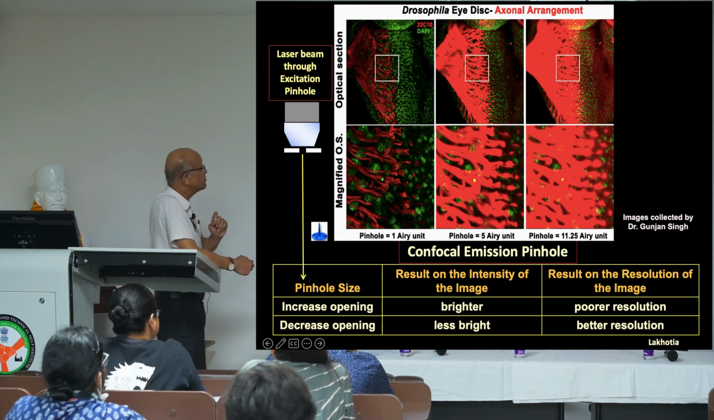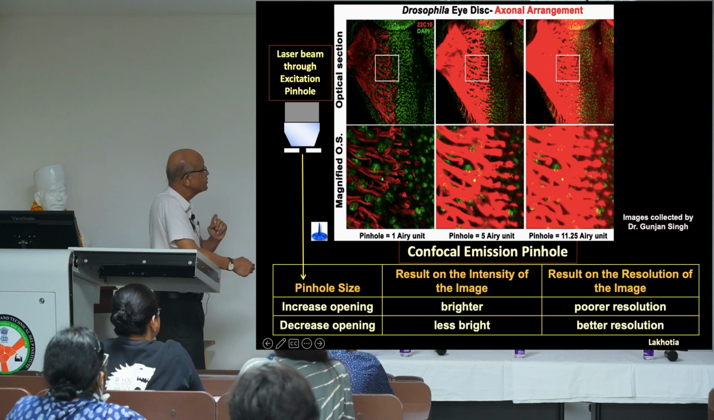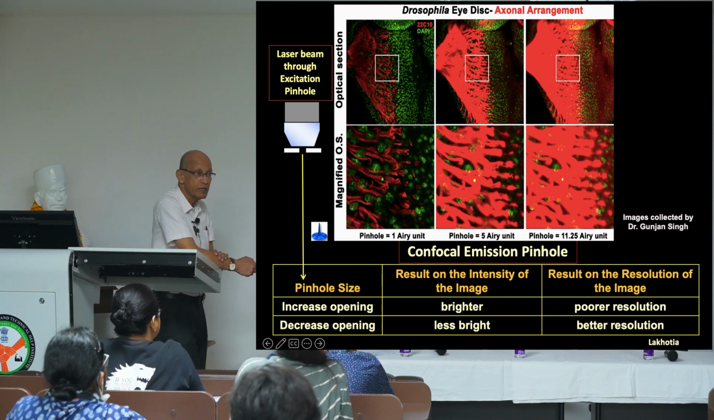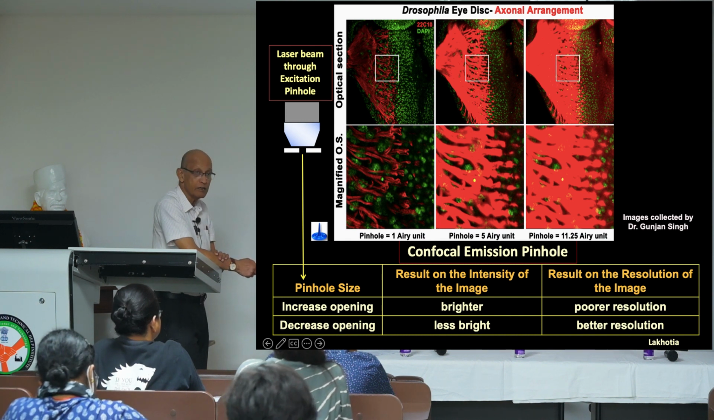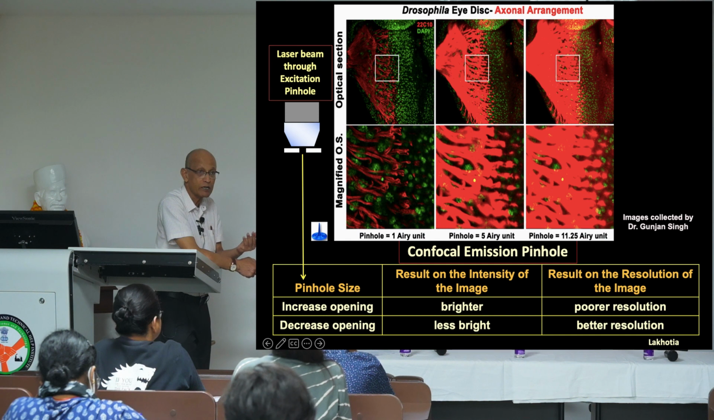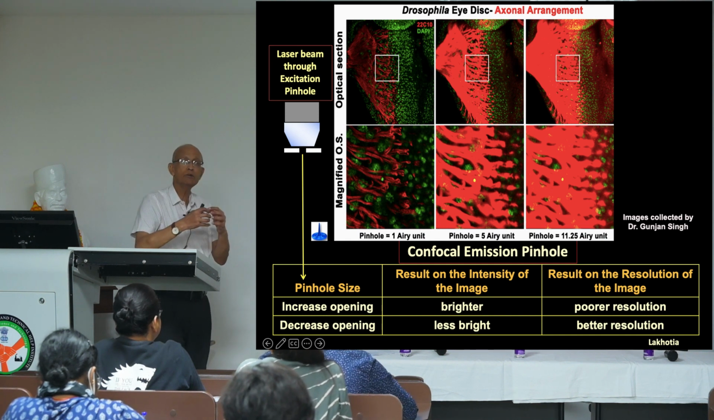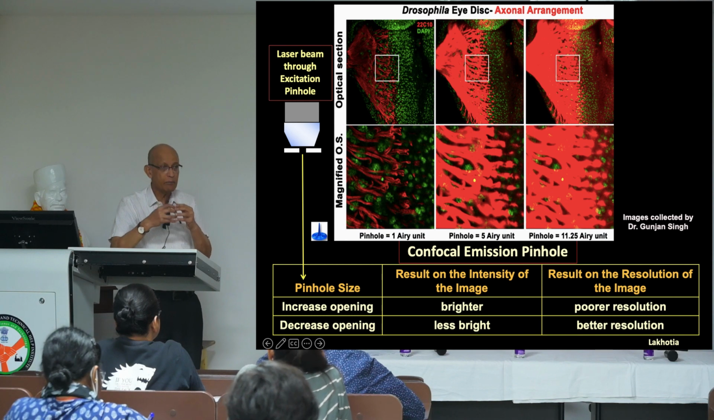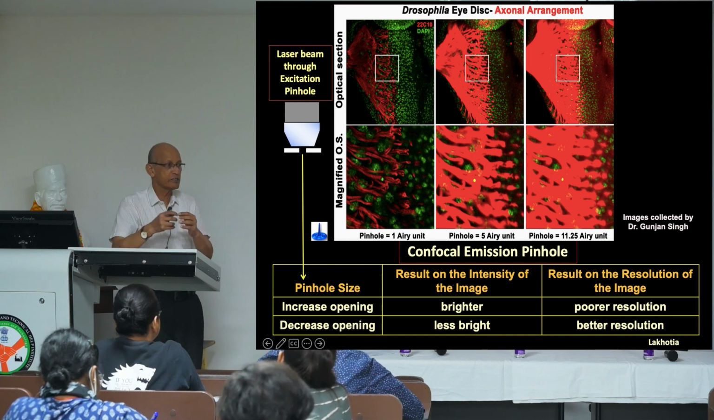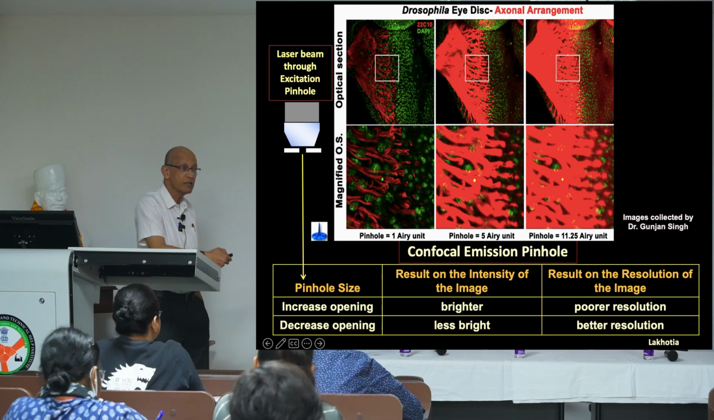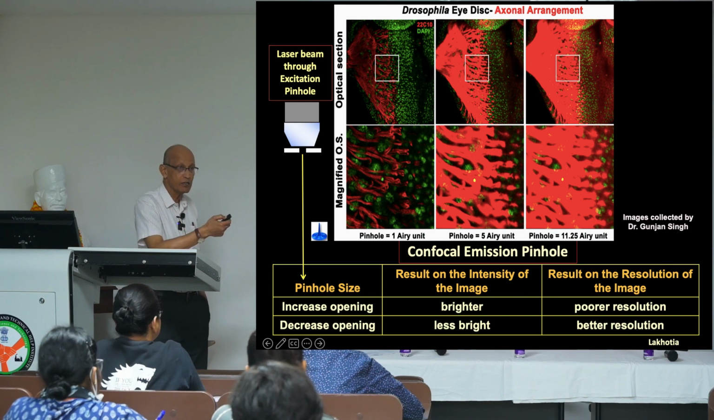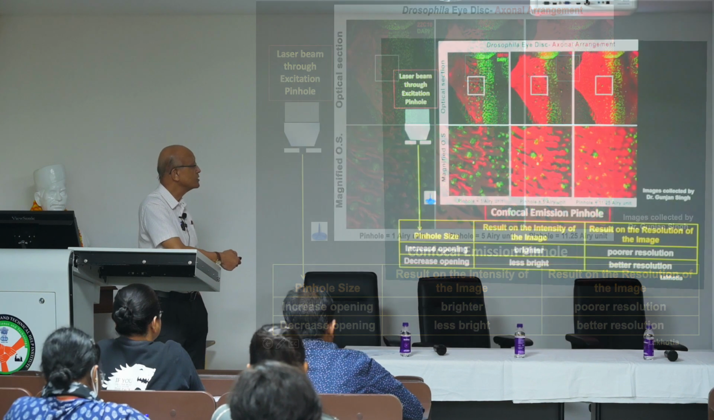If we open it up more, if this pinhole size is larger, you get a brighter image. But then you are losing the focus and the details. Open it more, your image gets much brighter, but that's like a standard fluorescent microscope now. And this is what determines how good an image you will get, how good the imaging capability of the microscope is, how sensitive the photodetector system is, and what laser power you are using.